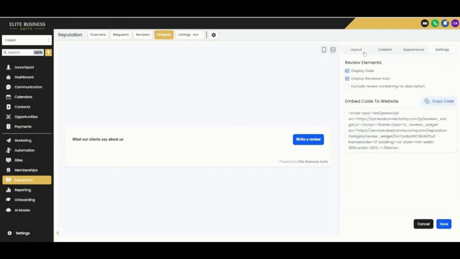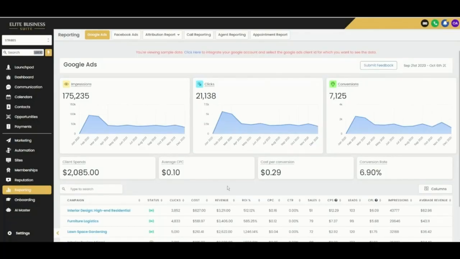And you can change the appearance here in the settings. You can copy that code in, so you can have this on your website. Again, this helps with social proof, helps with conversion rates, etc. Okay, so now we're on to the reporting.